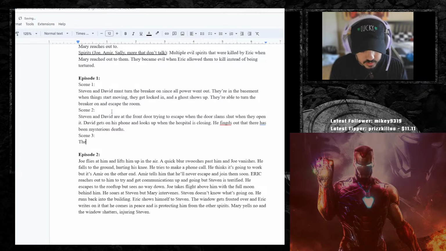Scene 3 is they make their way to the rooftop, but see no way down without being seriously injured or killed.